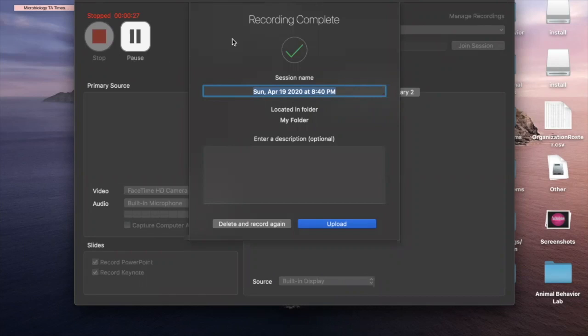So when you click stop, the recording complete page is going to come up. Here you can change the session name. I'm just going to call it microbiology test run, but you might want to rename it based on the disease or microorganism you choose to do for your project. Note here that you can also enter a description if you so choose, but I'm just going to leave that blank for now. And I'm going to go ahead and upload this video.